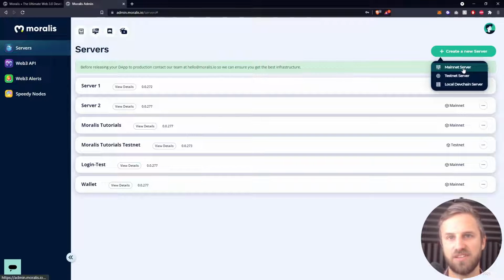Now, if you choose mainnet server, what that will mean is that every time a user interacts with your application, it will pull in information from that user based on their mainnet usage. So for example, it will pull in their transaction history, it will pull in their tokens, and it will pull in their NFTs from the mainnet. If you choose testnet server, then it will automatically pull in that information from their testnets that they're interacting with, and the local dev chain server is for the local dev chain interactions.